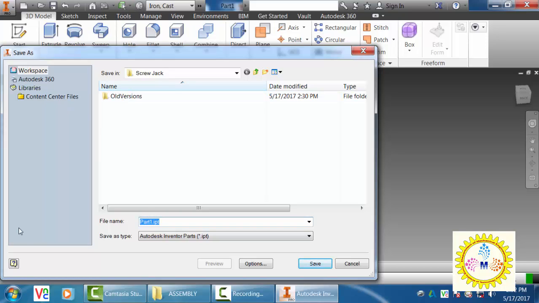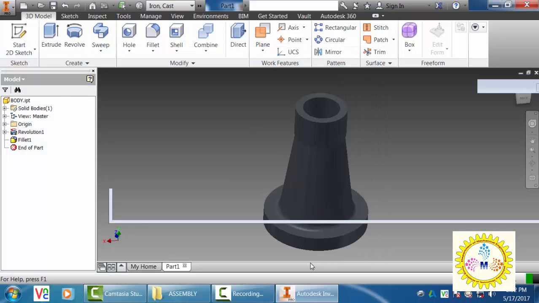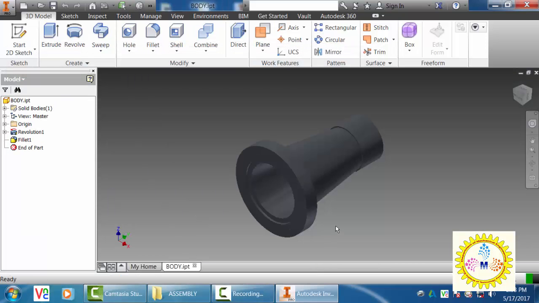Here, see that the type should be .ipt. Normally, if you open the file with metric in millimeters, it will automatically be .ipt. Don't change that, let it be .ipt. Change the file name to body. Type as body, and just click on Save. So the part model will get saved. We have created one model successfully.